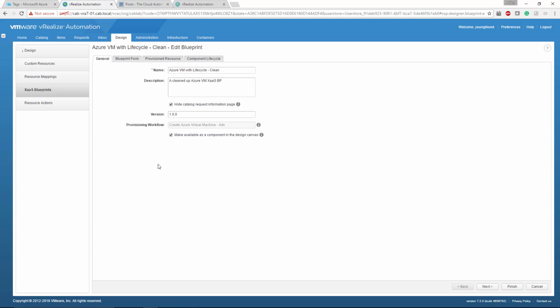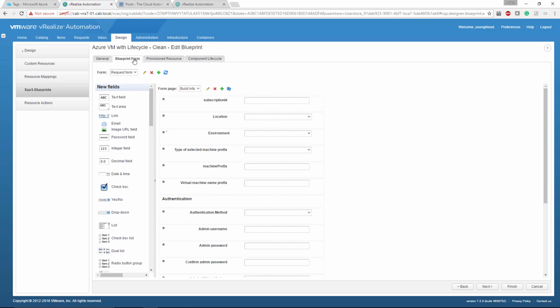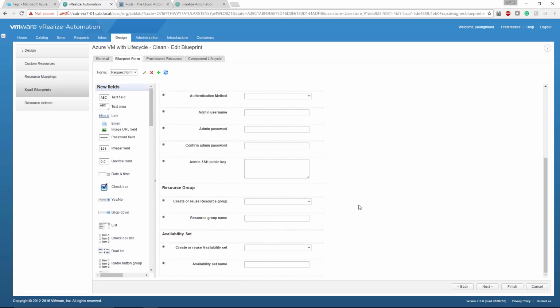Let me drill into that. If you notice, there's no OS associated with that. That's just the high-level X as a service blueprint. If you click blueprint form, and what we'll see here is what I actually just created.